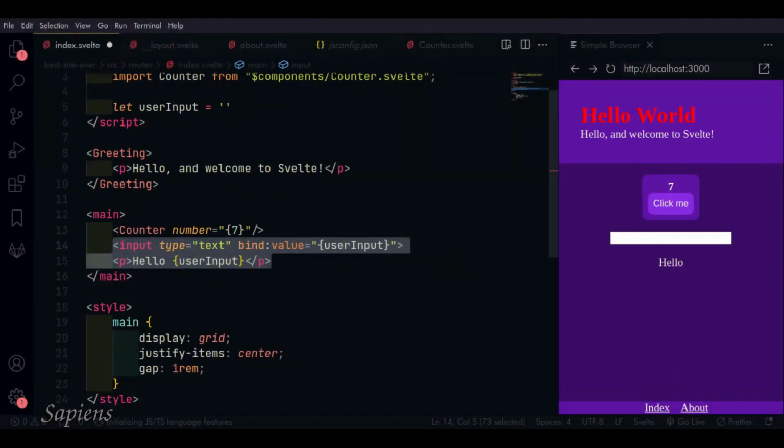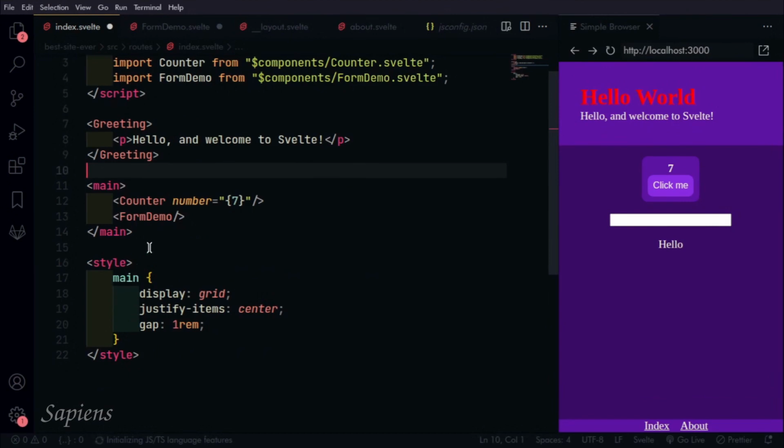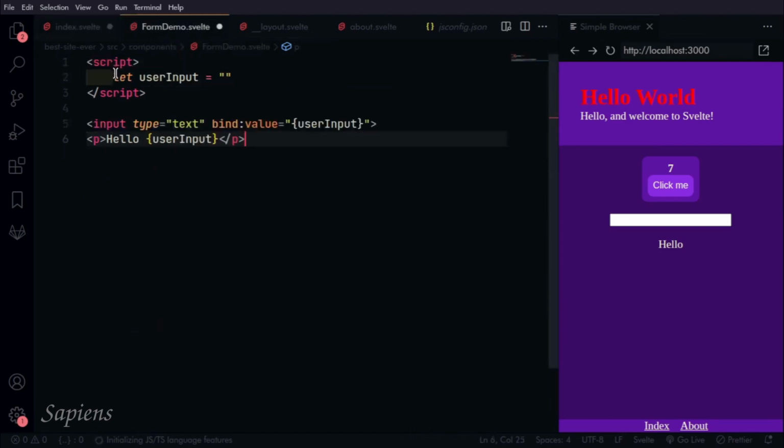Now let's move this into its own component. I'm gonna call it form demo. But there's a problem. We know how to pass data from parent to child with props. But how do we pass data from the child to the parent? You need to use bindings, but in a way that resembles props. Go inside the component and export the property you want to access.